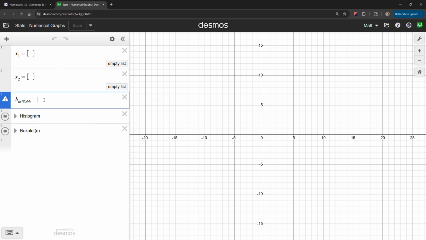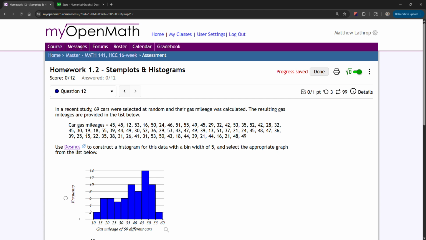There will at times be other options that we can enter, and in this case the choice between two different types of graphs that we can construct. Right now we're focused on constructing a histogram for this given data. We're told that in a recent study 69 cars were selected at random and their gas mileage was calculated. The resulting gas mileages are provided in the list below.